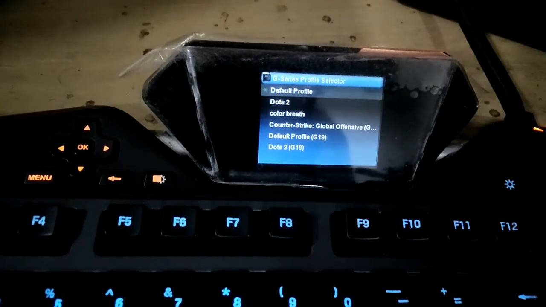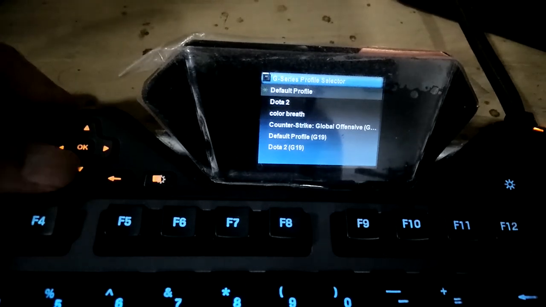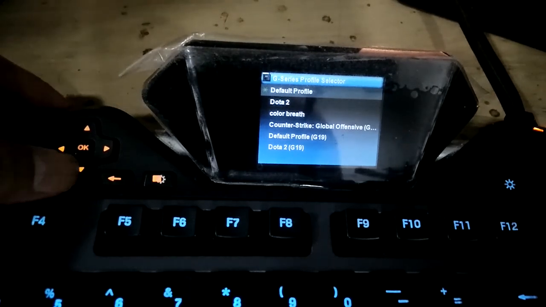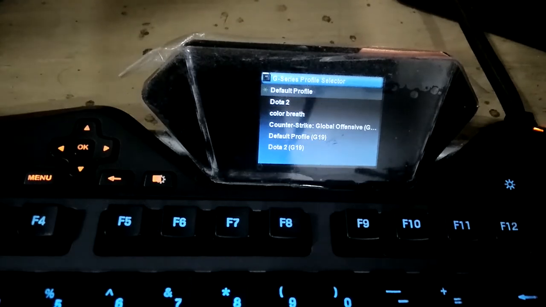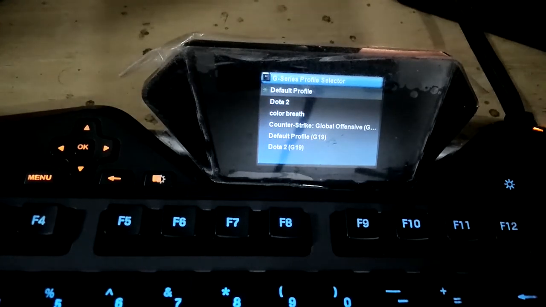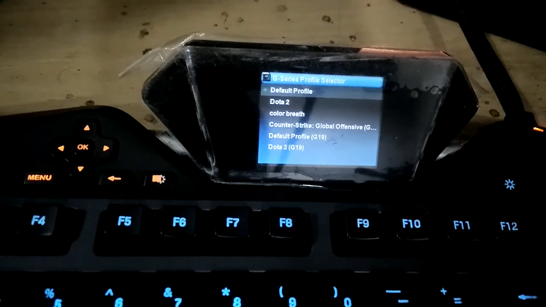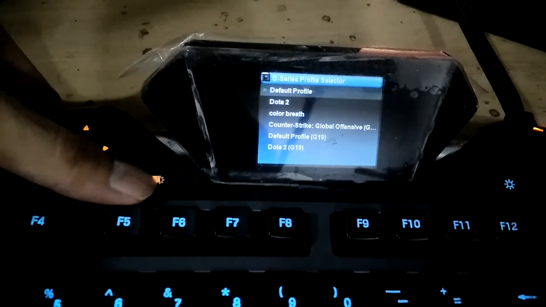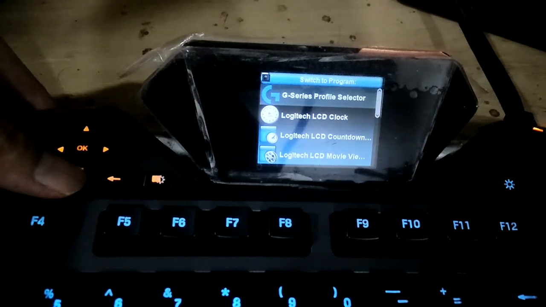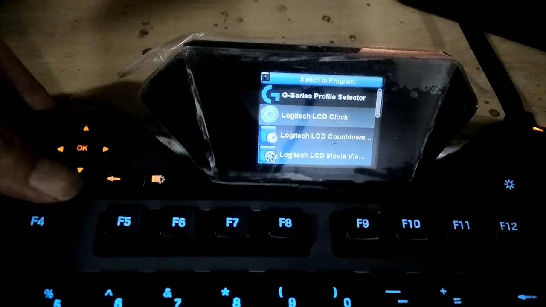Here is the G series profile selector, that's what I call it. These are all the master profiles. So I have some of them: default profile, Dota 2, color brief, and so on. So what you can actually do is select manually, or you can do it by game. So whenever it starts a game, this is automatically switched. So right now it is automatic. Now let's come out and see.